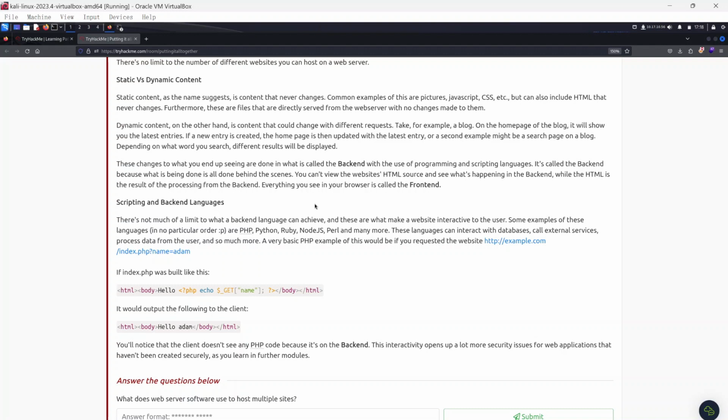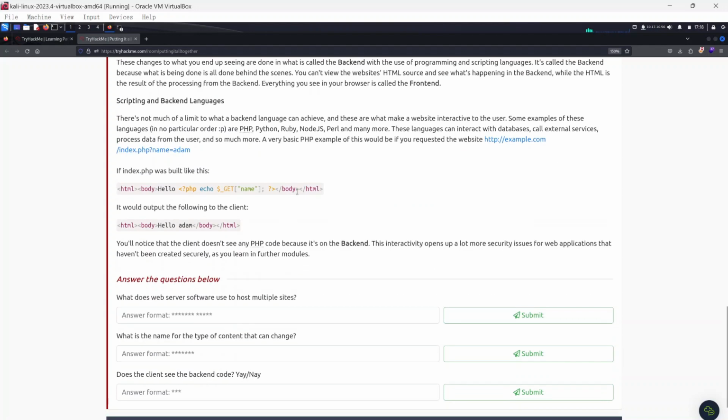While the HTML is the result of the processing from the back end, everything you see in the browser is called the front end. Now, scripting and backend languages.